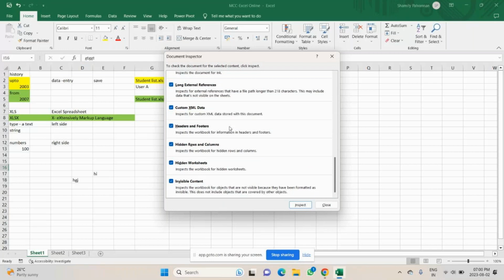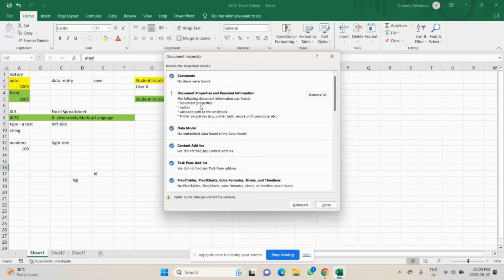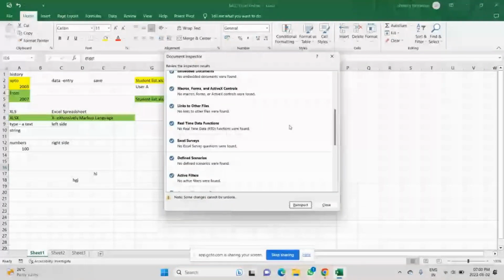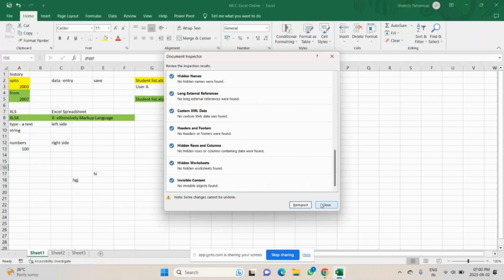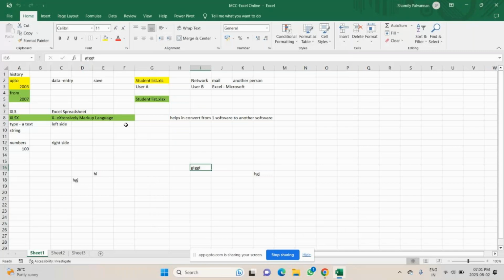As soon as I inspect, see, there are a few things. There are some junk files generated in the document properties. Remove All. Let me scroll and see if there is any other place. No, there are no other places. Now I can close it. So it is done. It is just an inspection to see whether some junk files or something by default has been created. Those things you can remove from here.